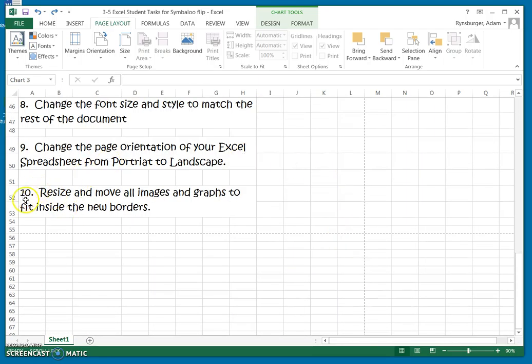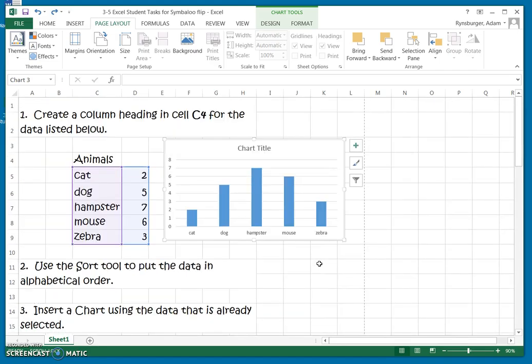My last question was to resize and move all images and graphs to fit inside the new borders, and we just actually ended up doing that just now. I must have known what to do, I guess, and so that's what I'm going to ask you to do. This has been our Microsoft Excel review. I hope you enjoy, and now get to work.